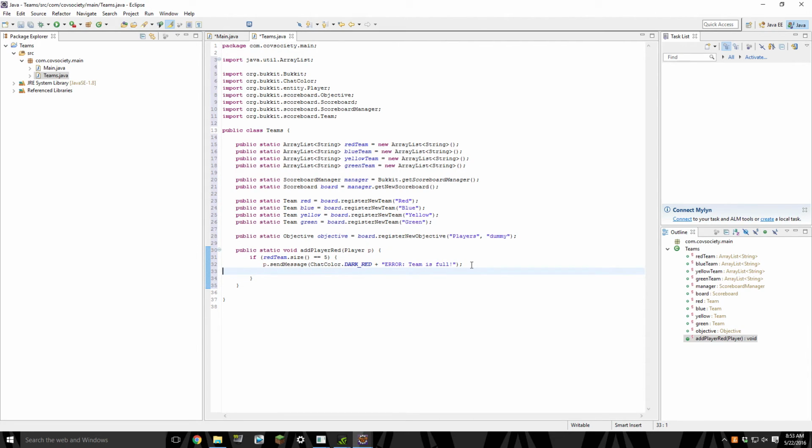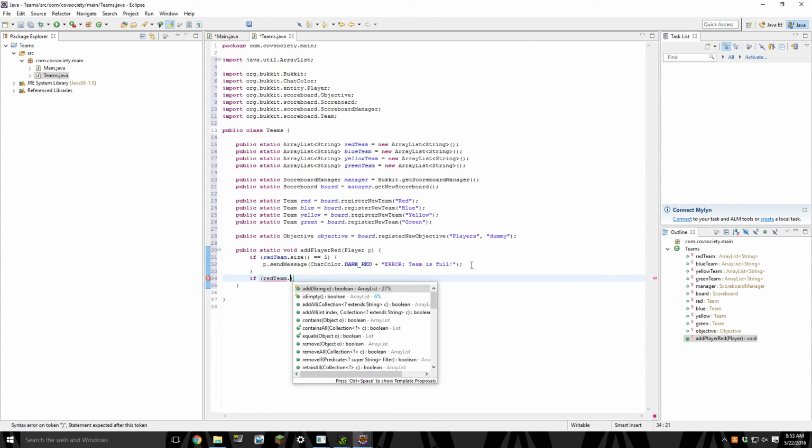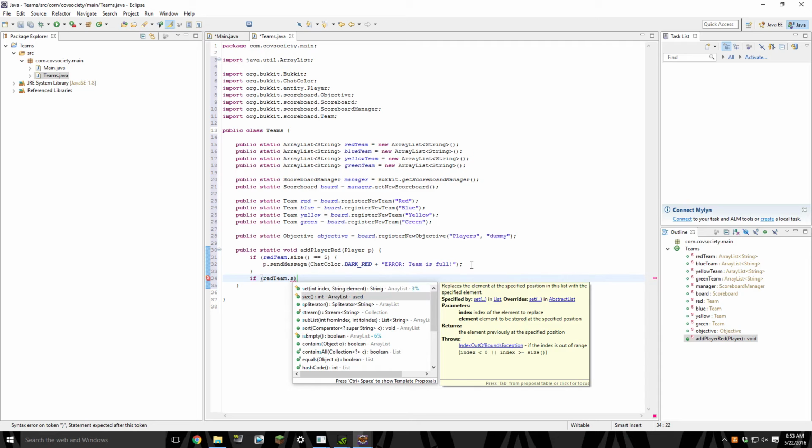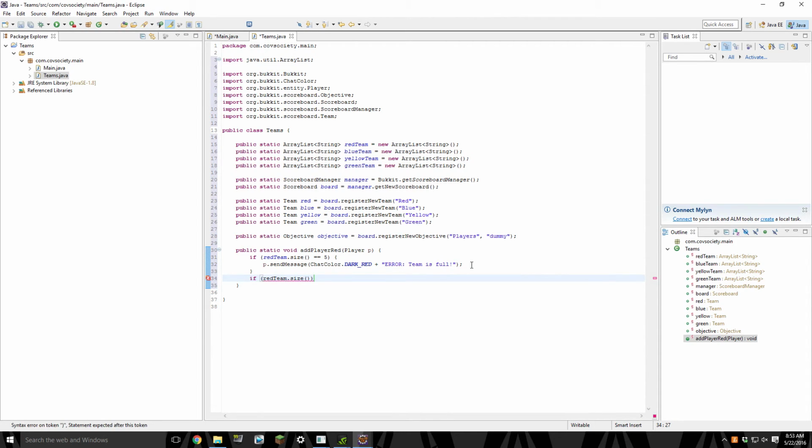And so that's all you have to do if this team has 5 players in it. Now what we want to do is if redTeam.size is less than 5. So if the size is less than the max, like that, then we just put all this code in it.